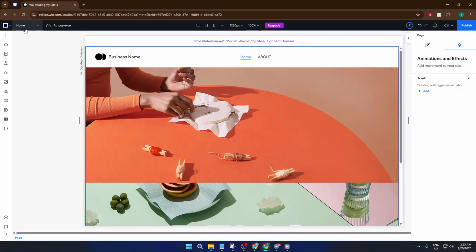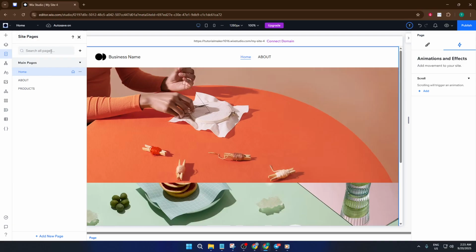Head over to your site's dashboard, then click on the Pages section. You'll see an option to Add New Page. Go ahead and select that. Give your page a name, maybe About Us or Contact, whatever fits your site.